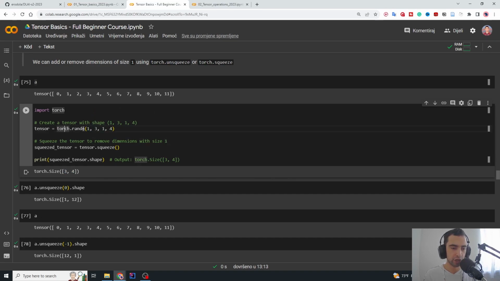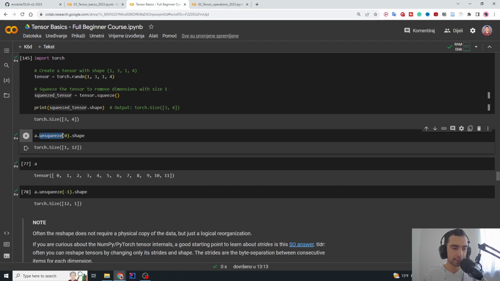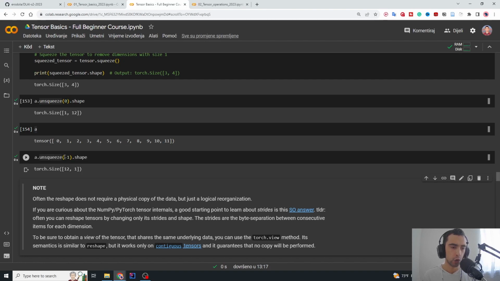So if we have a tensor with size 1, 3, 1, 4, and then we say tensor.squeeze, if we print that squeeze tensor, we're going to see that all dimensions where size is 1 are removed. So we have only 3 and 4, and the 1s are removed with squeeze. And then unsqueeze is going to add a dimension of size 1 at the dimension that we specify. So first dimension with index 0, we're going to add a dimension that has size 1. We can also say a.unsqueeze minus 1. This will choose the last dimension. It's going to add 1 to the last dimension.